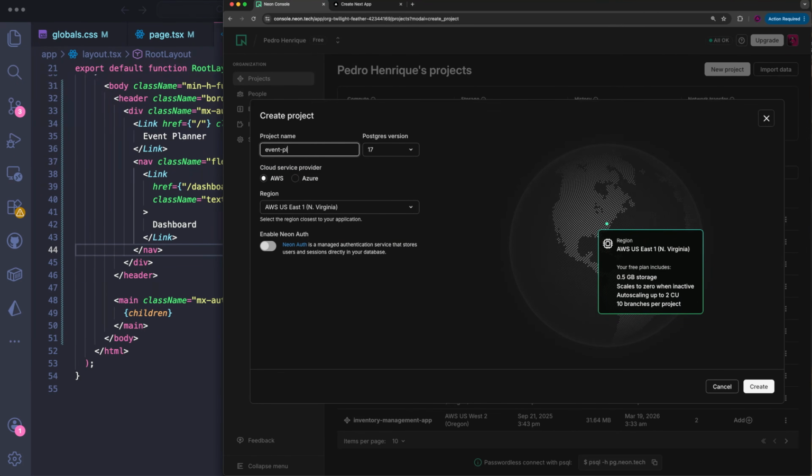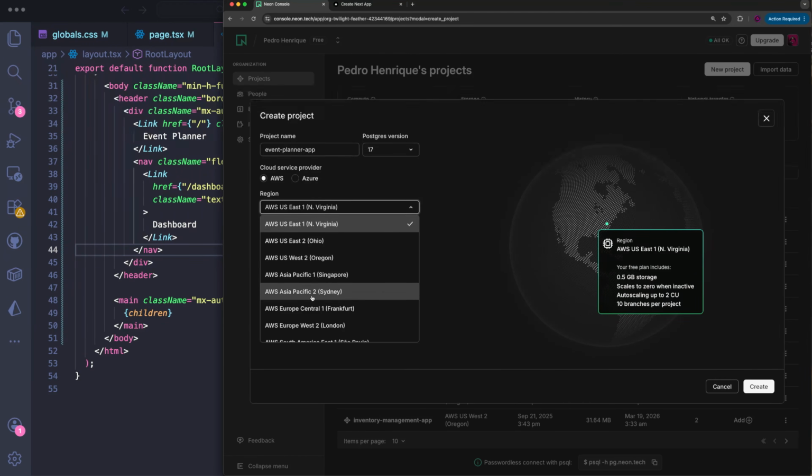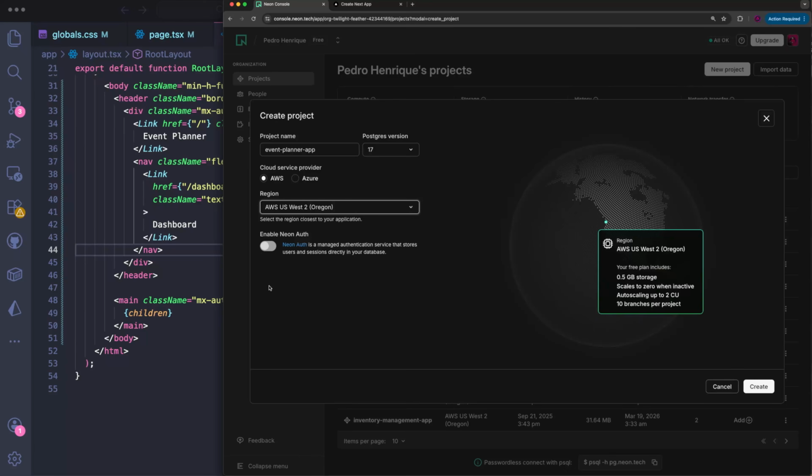I find AWS to be a lot more reliable, not in Neon necessarily, but in my opinion, everywhere else than Azure. Now, you can choose where you want to put it. I am in Oregon, so I'm just going to choose that, but it has to be closest to where your application is going to be mostly used. So if you're building a project for someone in another country, put it closer to that country.